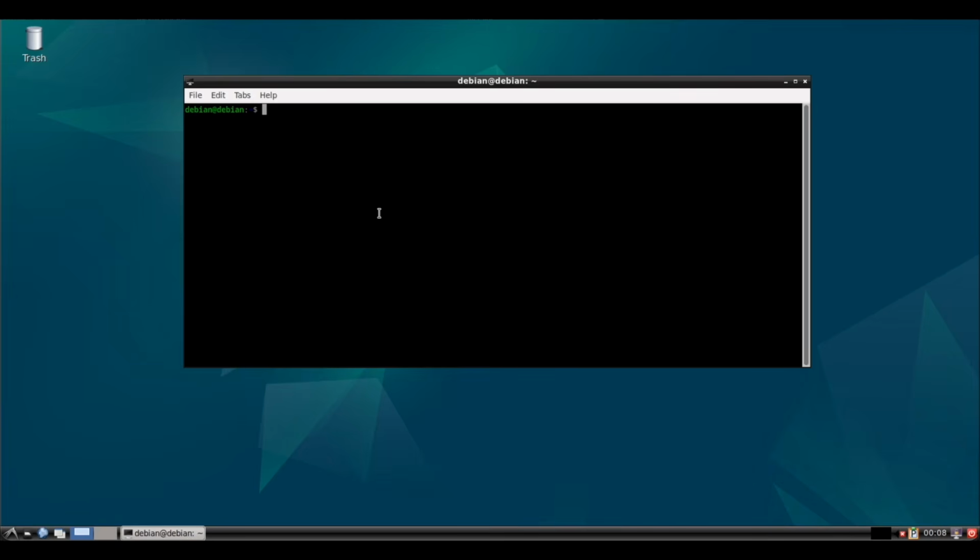Now that everything's configured, it's time to test the login on our Linux device. I'm going to run su - debian. You'll see I'm prompted for the authentic password. And I'm now logged into that user.